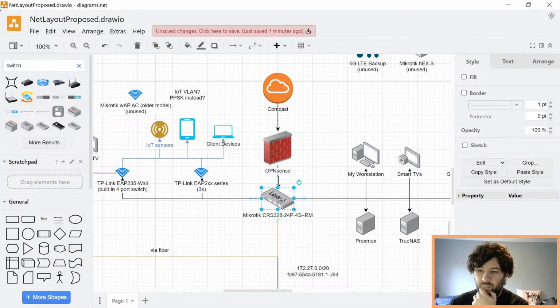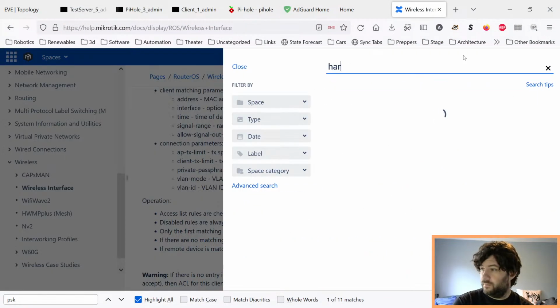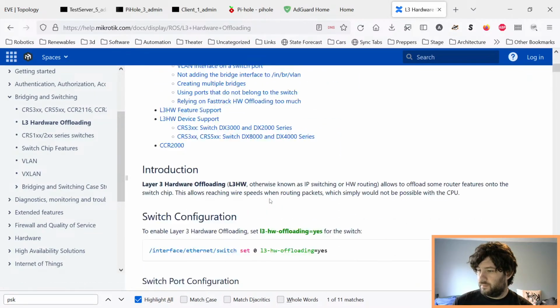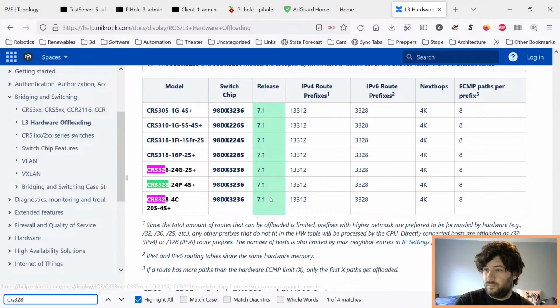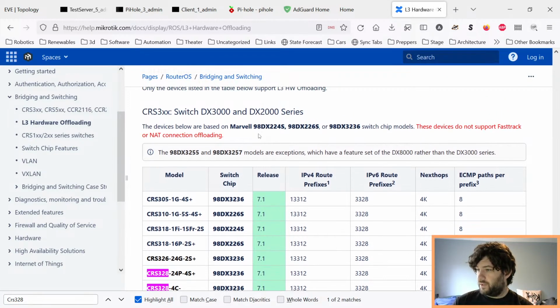Yeah, so Fast Track can't offload on the CRS328, from what I can tell. They have a page on it, and I'll pull that up. I think it's this page. Yeah, so this one. So we can offload, yeah, so they don't support Fast Track and NAT, but they do support route and layer 3 ACL.